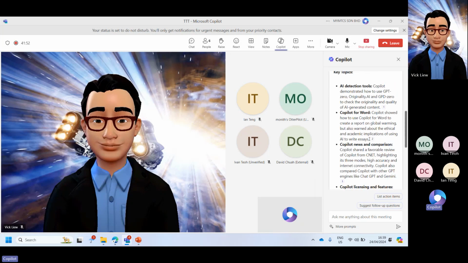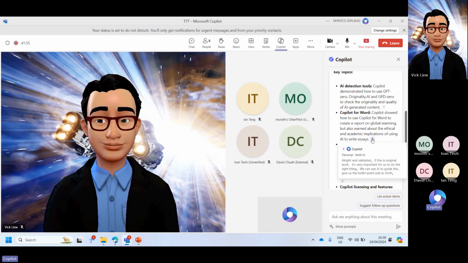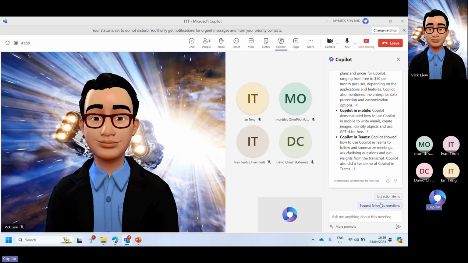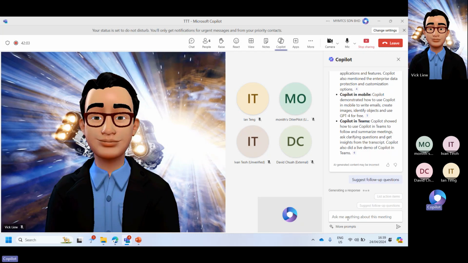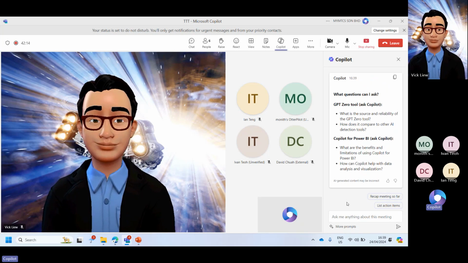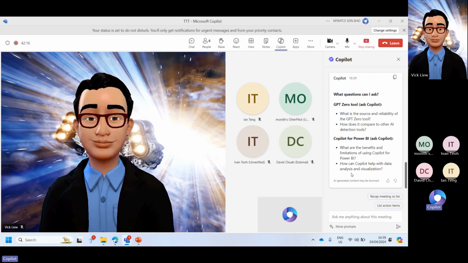So it mentioned here what time the information was spoken, right? So you can even do other things. For example, suggest a follow-up question. For example, you are inside a meeting, you don't know what question you want to ask the presenter or whoever inside this meeting. You can ask the Copilot to suggest for you.